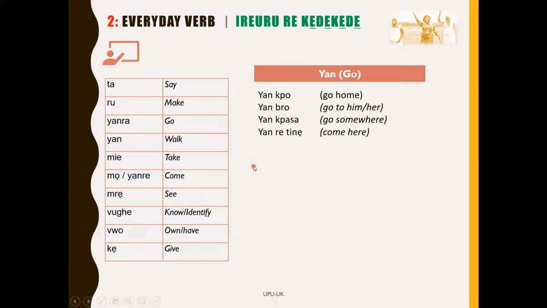So as I said, when you use these verbs in sentences, there will be other influences on them and how they sound. So if we take, for example, yeah, which is, as I say, originating from walk. In this example, we're looking at go, aspect of yeah. We say yeah bo, go home. Yeah bro, go to him or her.